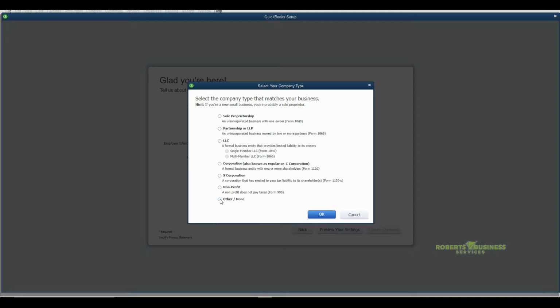And then there's other or none, and I can't really even think of what type of business would fit into here. I would not choose this because when you file your tax return and you haven't chosen to be any of these, the IRS will choose for you. So don't let that happen. Right now we're going to make this new business an S corporation.